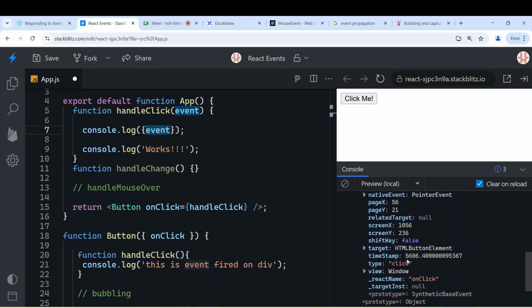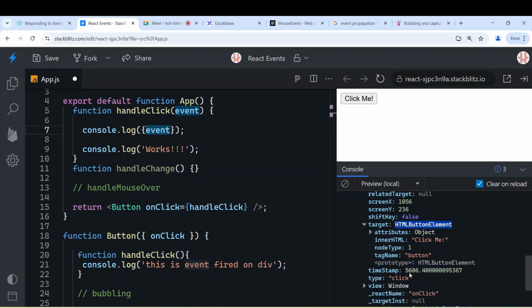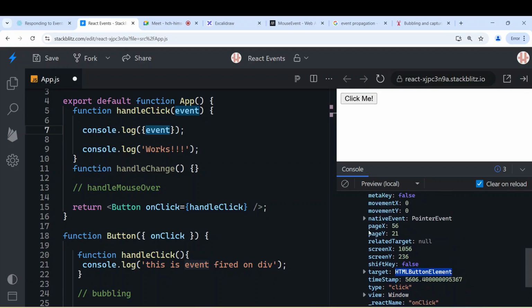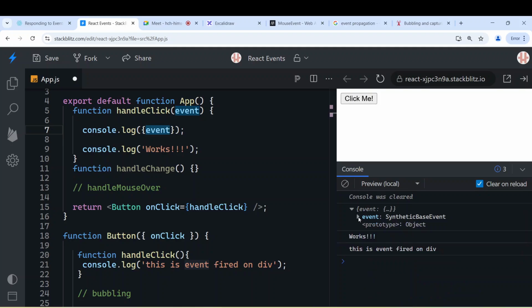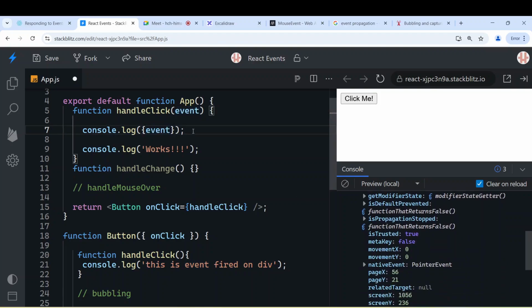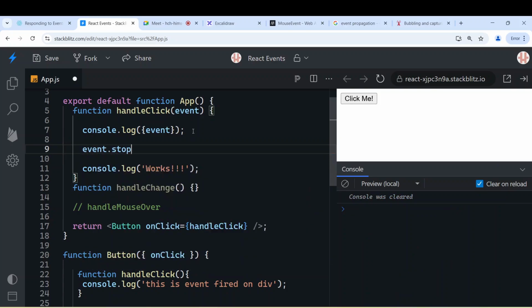Likewise, it has a lot of information: what type of event it is, and what the target element is, on which the event first occurred. It even has a timestamp, which is very good. So in simple terms, on top of all these properties, event is purely an object. This has one important method called stopPropagation. What does it have? event.stopPropagation.